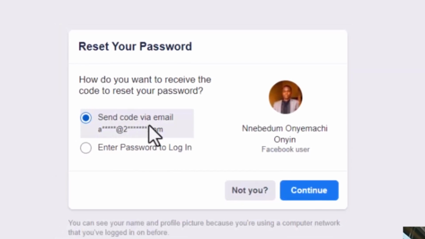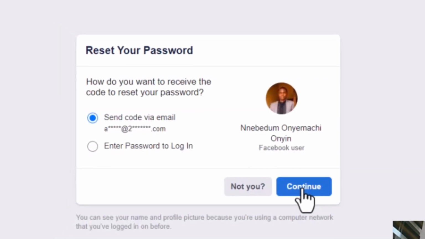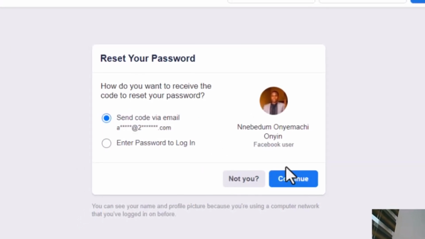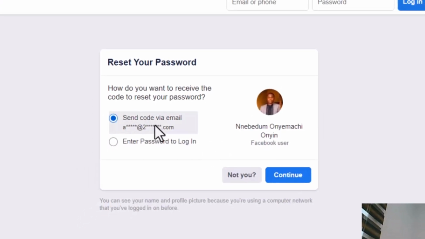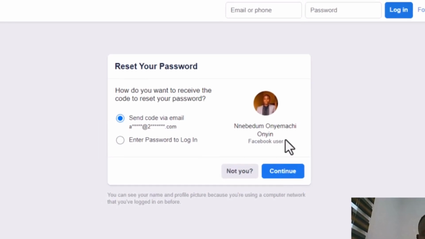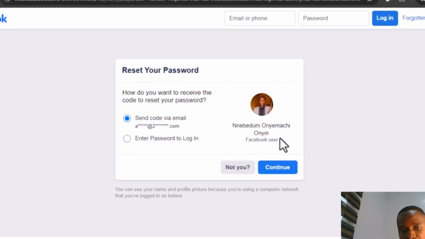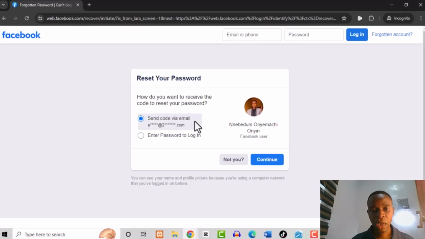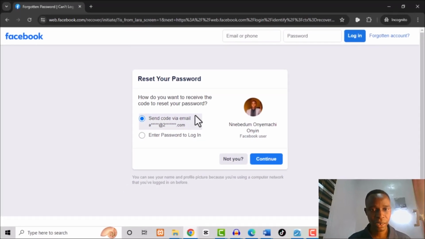So all I will do now is, once I continue, a message will be sent to this very email address and I'll retrieve it. If I don't know this email address, I won't be able to continue with the process of recovery of my account. If I don't have an idea that this was the email address I used, I will not be able to do anything about this account. And in some cases, you will even see a phone number if a phone number is linked to the account. So all I will do next is say continue, and then a code will be sent to me in my email, this very email.